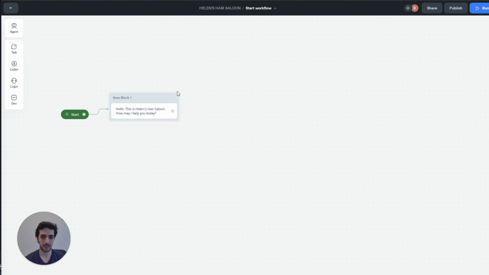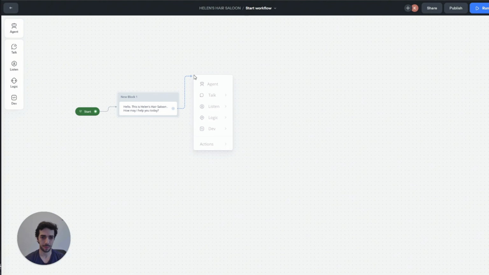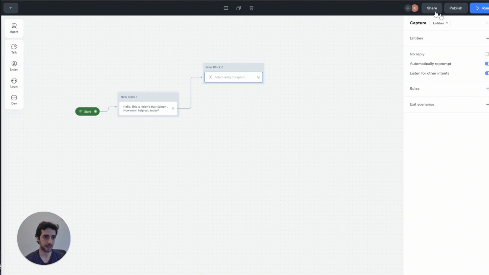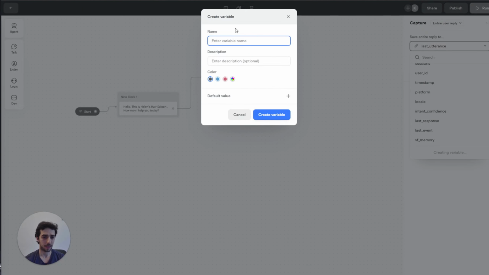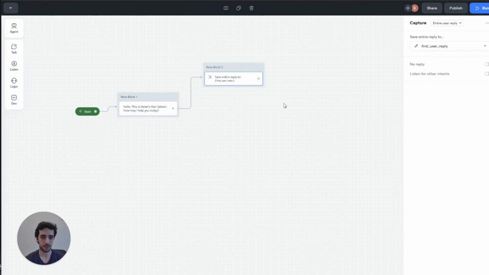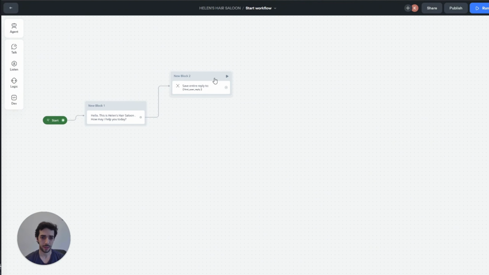So once we greet our customer, we then want to be listening in and capturing their entire user reply, and save this to a new variable, not last utterance, because we're going to use last utterance later. Let's name this first user reply. Save their entire response to this variable.